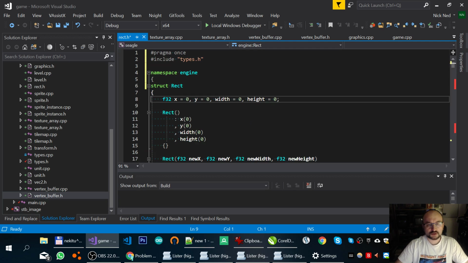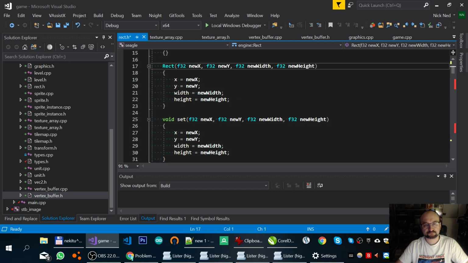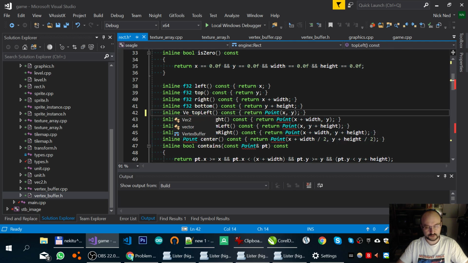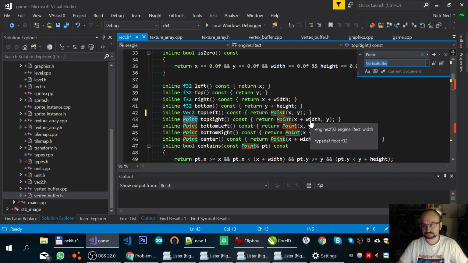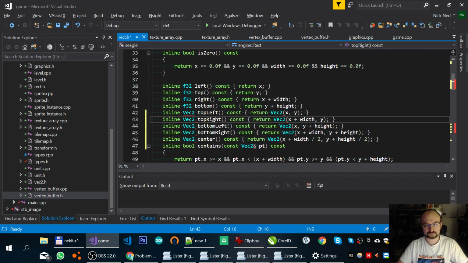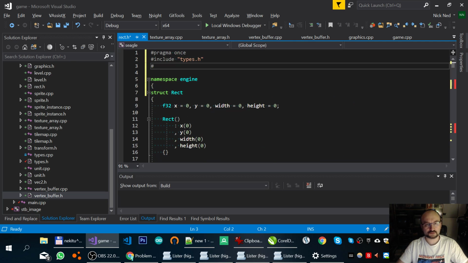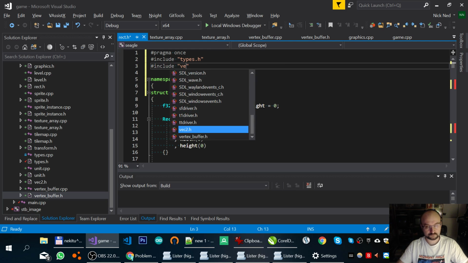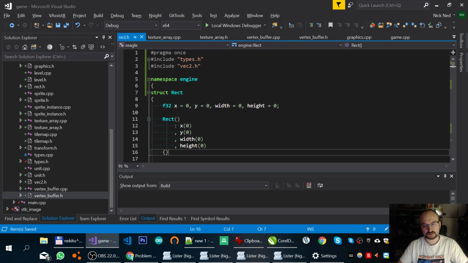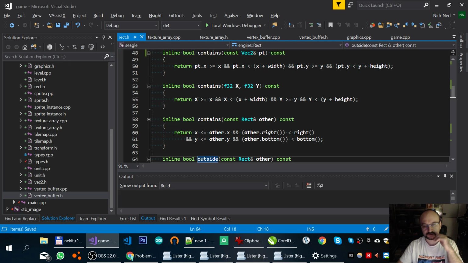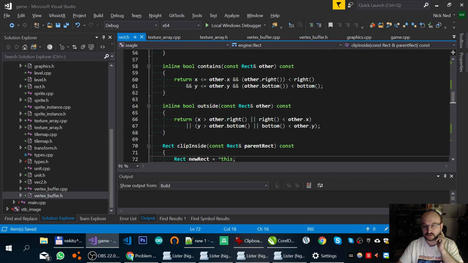Okay, so this is a simple rectangle in 2D space. We don't have point, we have vector. And we have to include it. Vec2 is more 2D. I used point for the GUI library I wrote.